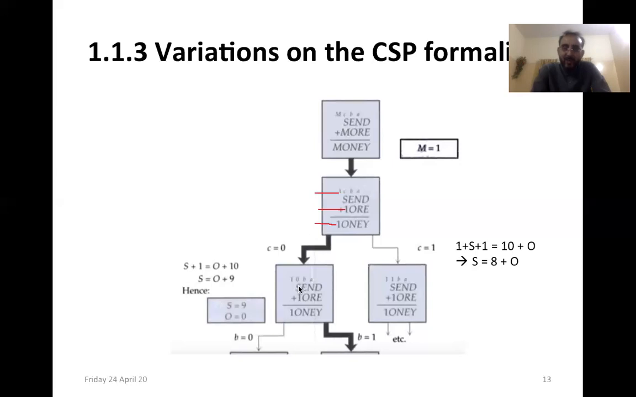So when you put 9 here in place of this S, then 9 plus 1 is equal to 10, and the value of S will be 9, and the value of O will become 0, and then 1 will go on as a carry to the next, and all the constraints are satisfied.